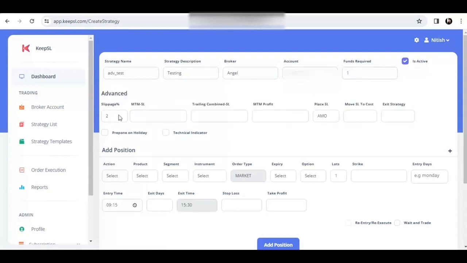So I'll come to the slippage percentage. The slippage percentage is nothing but the difference between a trigger price and a limit price. So it varies basically from 1 to 10%. So I'm selecting it for 3%, which means my slippage percentage is 1 to 3%.